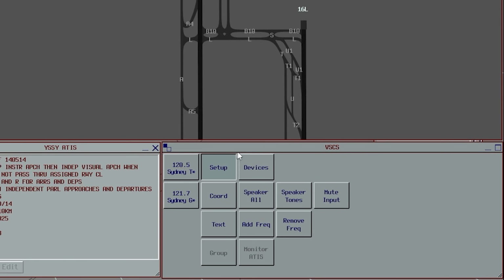If you go back to setup, there's a couple of extra functions. If you click speaker all, that'll set all vatSys audio output to the speaker if you have one defined in your audio settings, as we went through earlier. If you click speaker tones, that'll just be the vatSys alerts. You can also mute your input if you need to step away for a moment, and that'll mute both the frequency input and the coordination input.